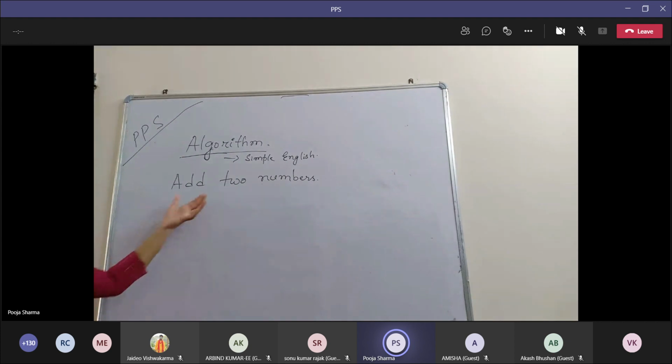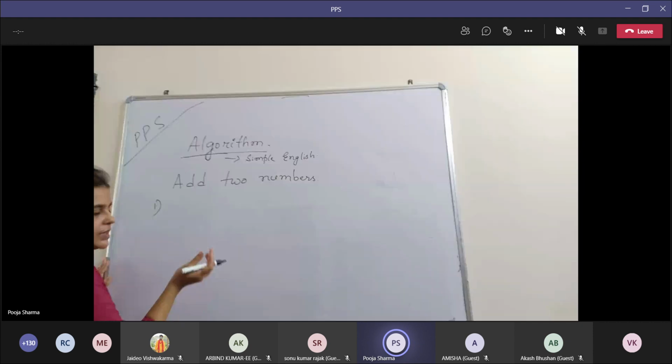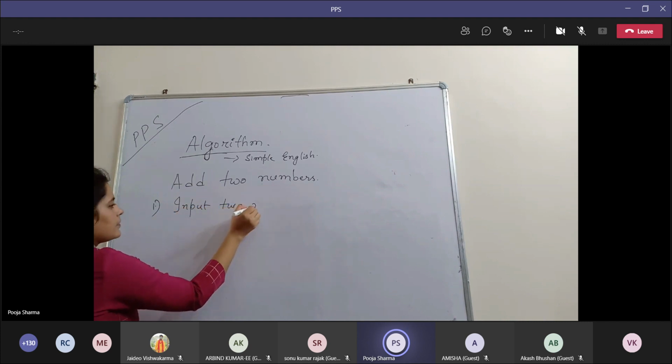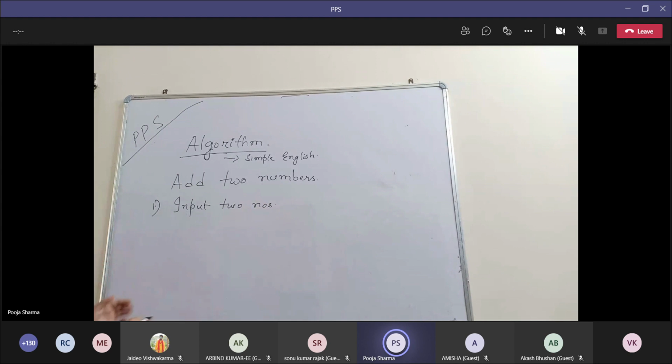So when I say add two numbers, what will be the steps? Firstly, there should be two numbers. So I will say, input two numbers. When I say input two numbers, that means I have my input.